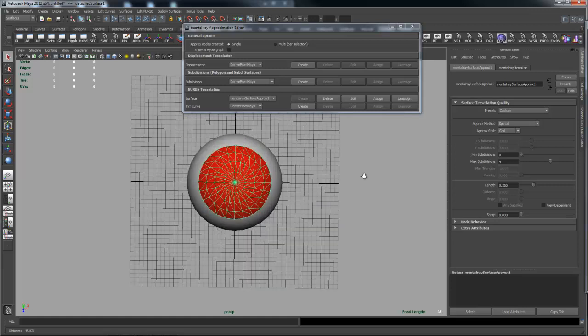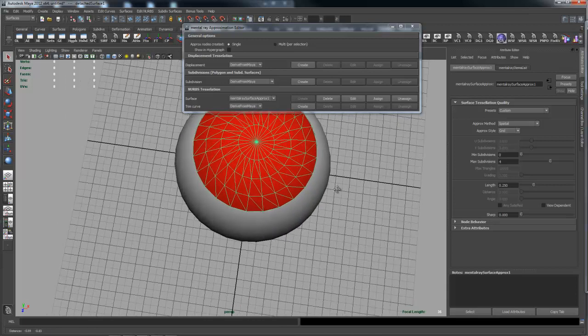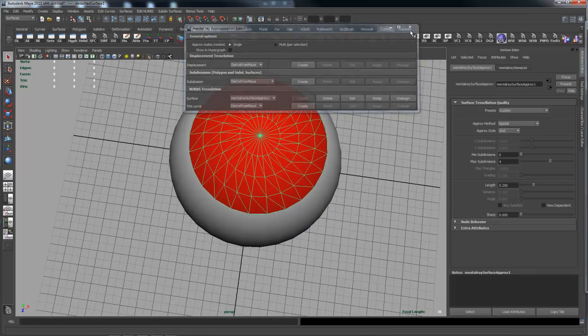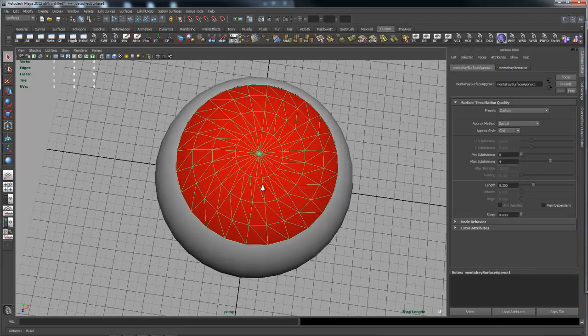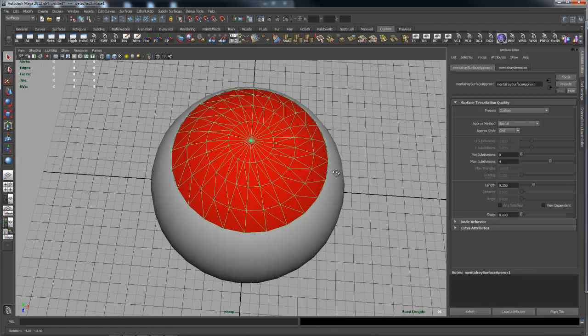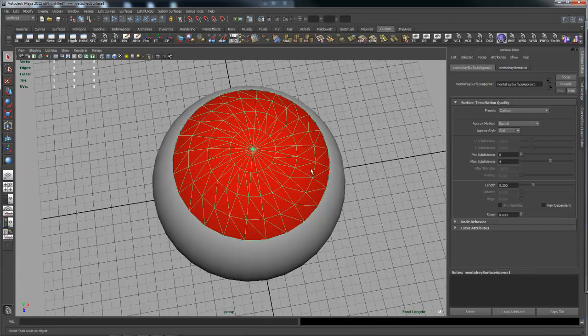So that's a little bit about NURBS tessellation. You can also use this approximation editor for polygons and sub-Ds, which is very handy, and you almost have to use it for displacement maps. I find that mental ray's displacement maps using the displacement approximation editor is much more reliable than using the Maya software renderer as well.